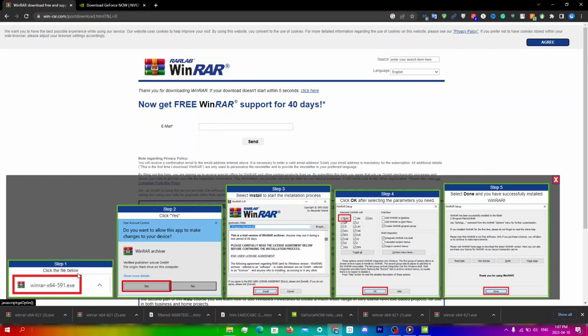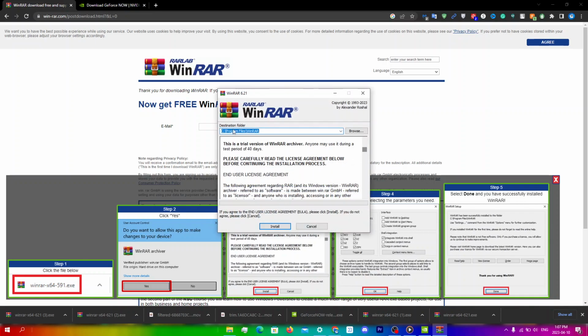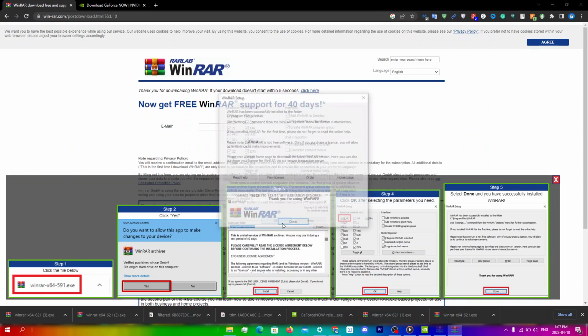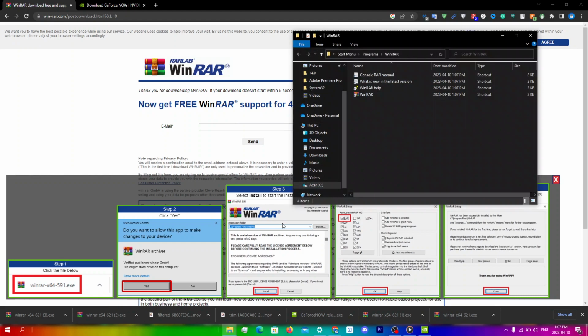So you're going to go and click on the actual exe file right over here. You're going to get another pop-up like this, user account control. Click yes. And you should see this over here. Click install. And then just click OK. And then click done. So now you have WinRAR installed right over here.